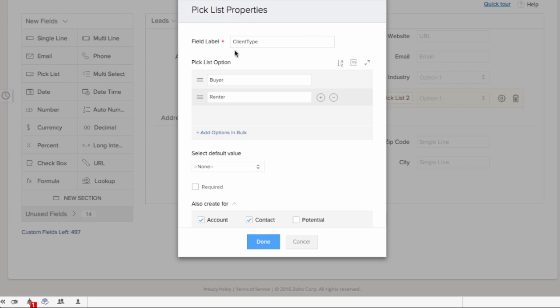So we're going to go ahead and create client type in our account and contact modules. Now this is going to be important because when you add new leads to your CRM and you convert those leads, it creates a new account, contact, and potential record. So your lead record no longer exists and you have three new records. Well, if you've created a custom field in your leads module, the data in that custom field has to go somewhere when you convert it.